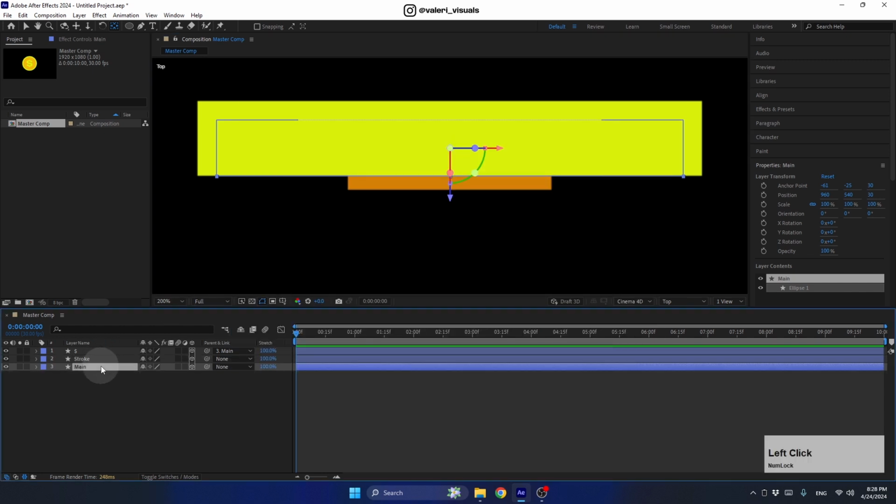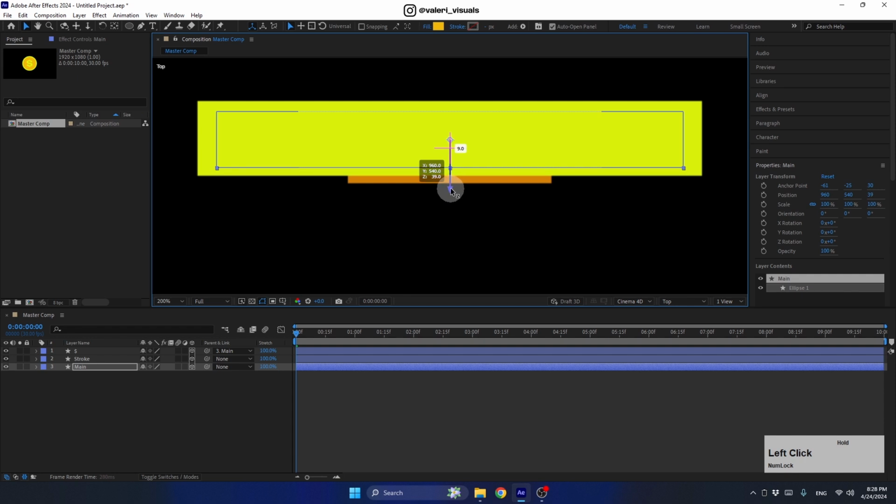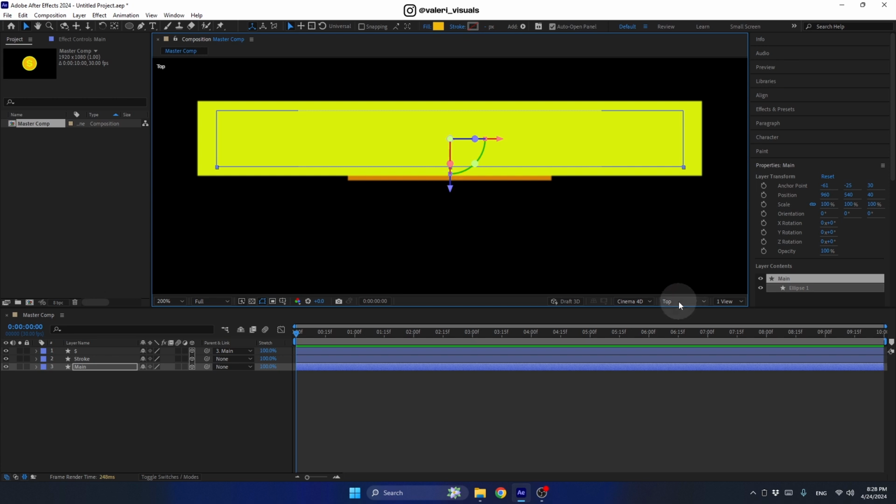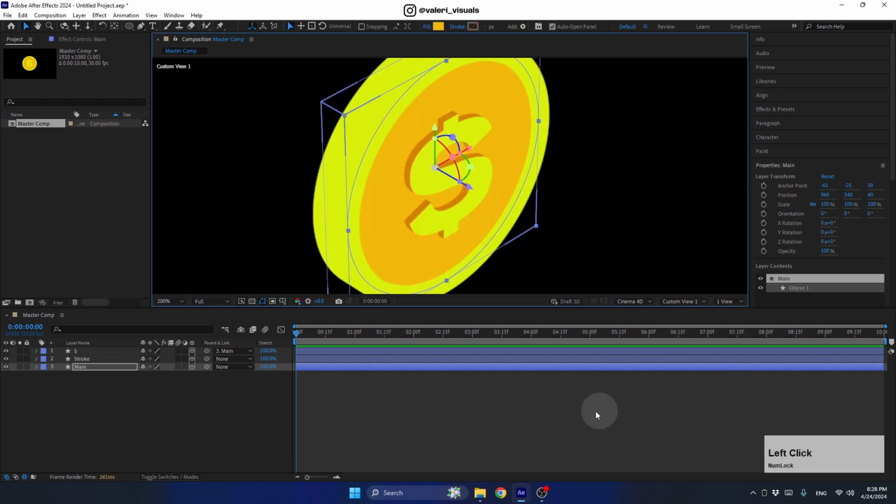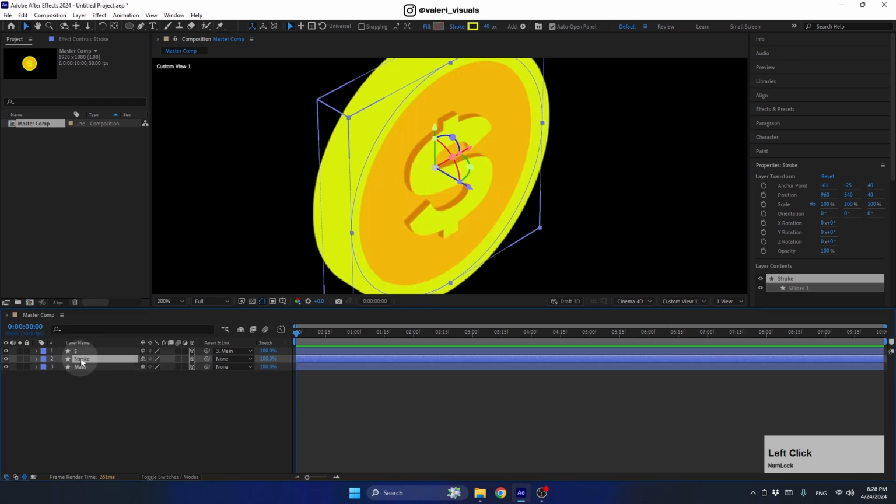And now let's move this shape to the center of the stroke layer. So we can move it for 10 points. It's going to be exactly in the center. Great, and now we can go back to custom view 1 and let's parent the stroke to the main shape as well.